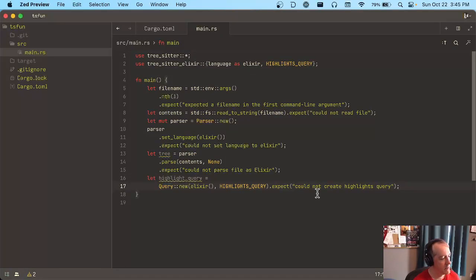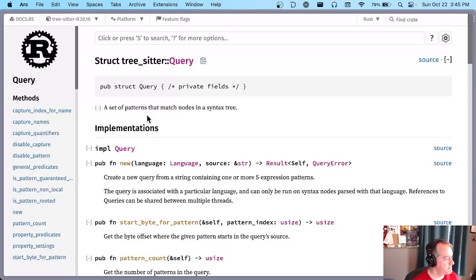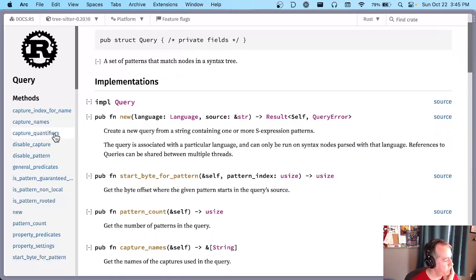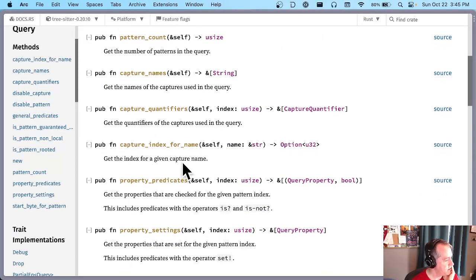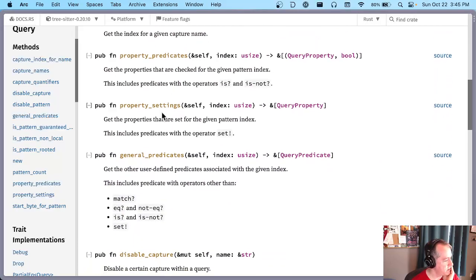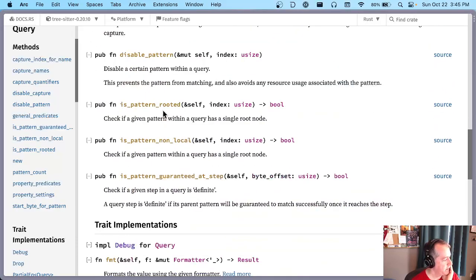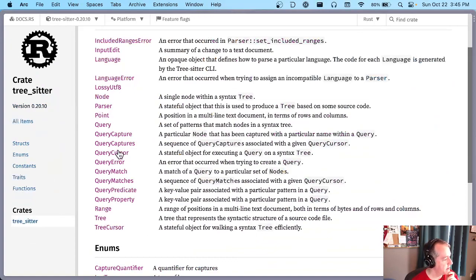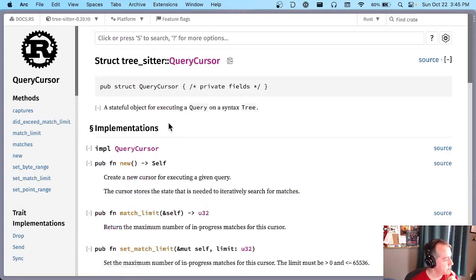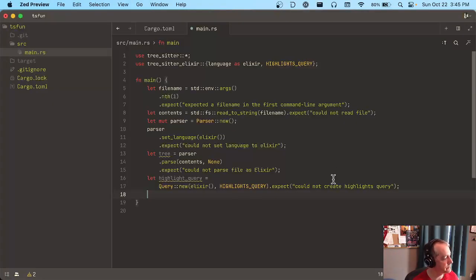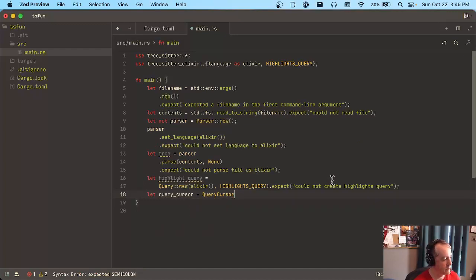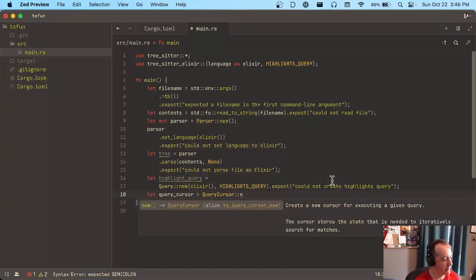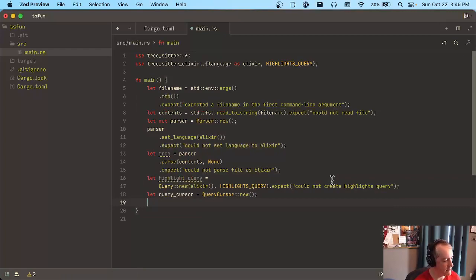Okay, so if we have the highlight query, this is the part where it gets a little bit weird, and I was trying to remember where it goes. Capture. So this is just information about the query itself once you've constructed it. I think you have to create a query cursor. Right. Okay. We're at QueryCursor::new. And that is infallible, thankfully.